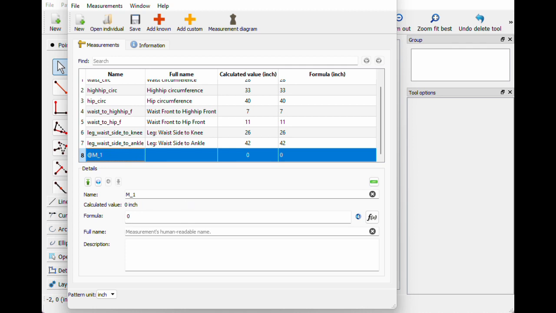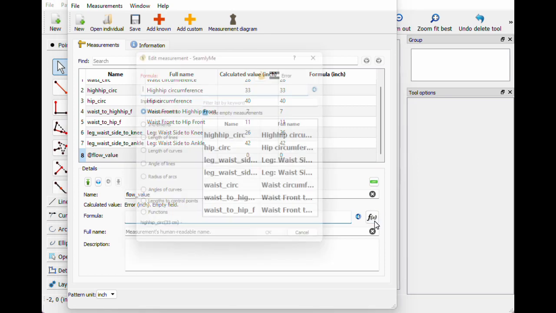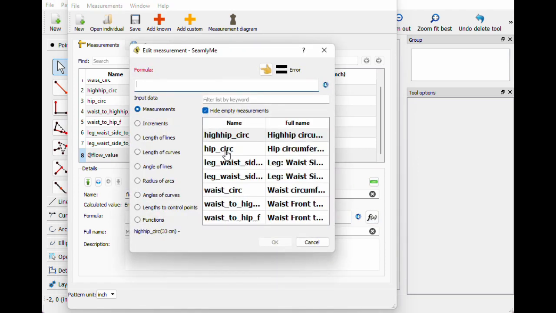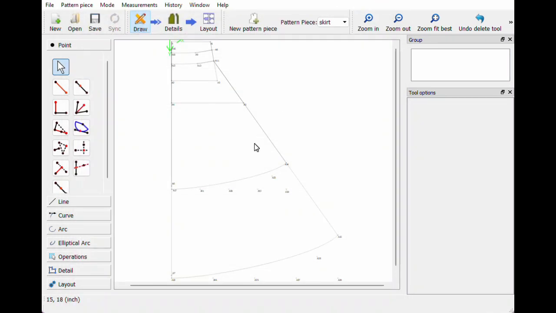In this name, I'm going to hit the X, and I am going to call this flow_value. You can't do spaces in these, you have to underscore it. And then I'm going to put a formula in here, so delete the 0, hit the f(x) button. Now again, my biggest measurement is my hips. If it's something else for you, use that, and I'm going to hit divided by 4. Hit OK. Alright. And then we're just going to save that, and then I can exit out.